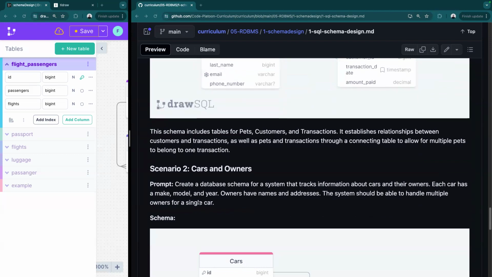So the prompt: create a database schema for a system that tracks information about cars and their owners. Each car has a make, model, and year. Owners have names and addresses, and the system should be able to handle multiple owners for a single car. Okay, what does this sound like?